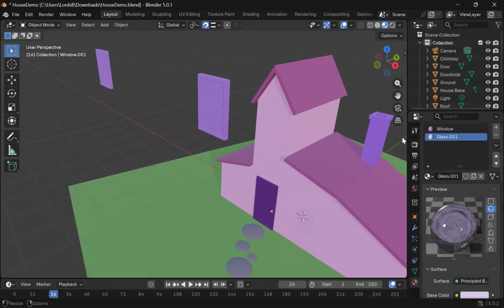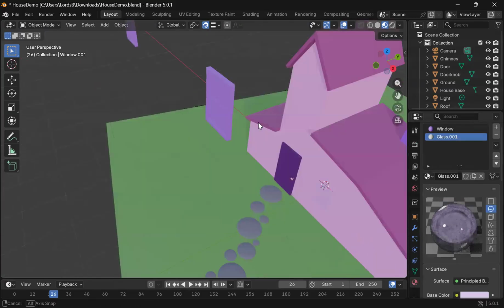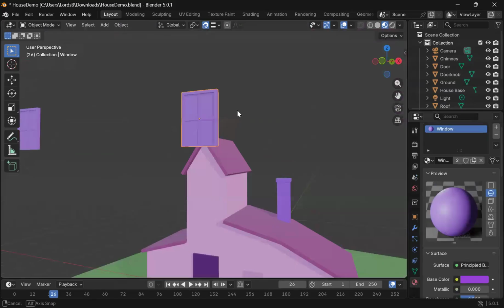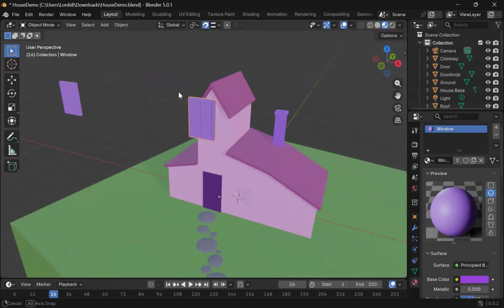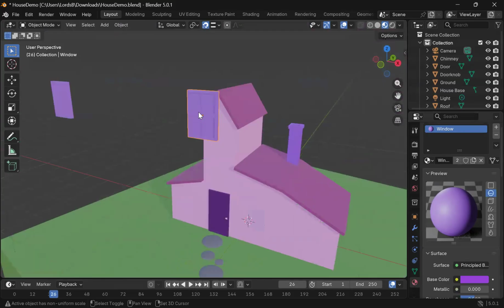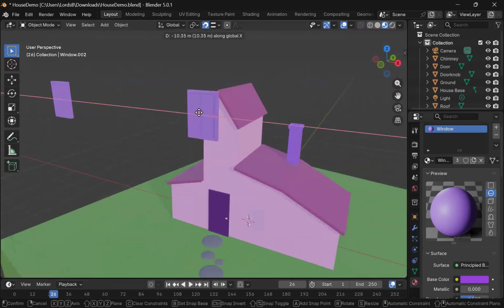Good. Okay. So now let's go back to fixing this window. This is the window we have. What we're going to do is make a copy of it. To do that, we are going to click Shift D and then X, and that's going to move a copy to the side.